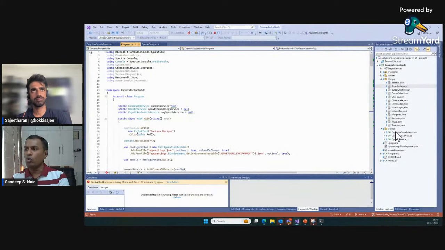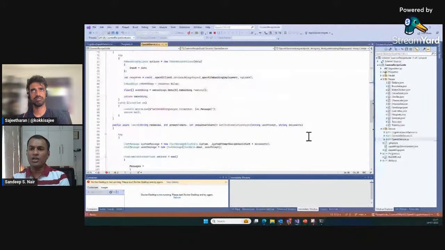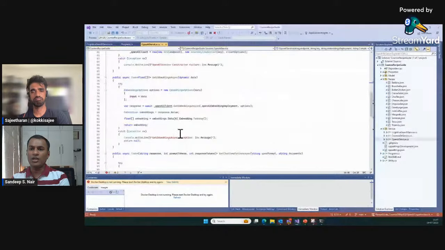If I go to my code, I'll just show that. When I use my OpenAI service, there are two services, and this is the embedding service. So if you see here, OpenAI. You provide a JSON to the OpenAI service, and it will give you a vector as response.